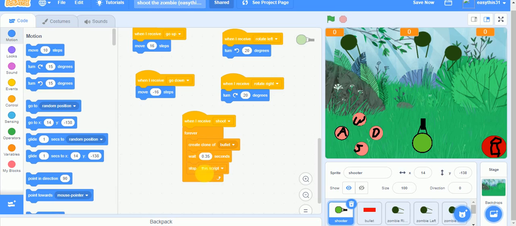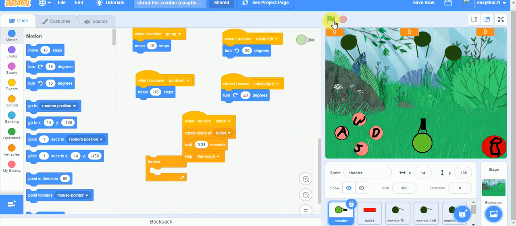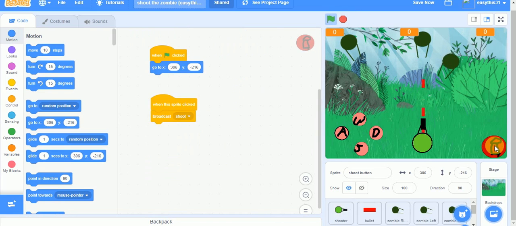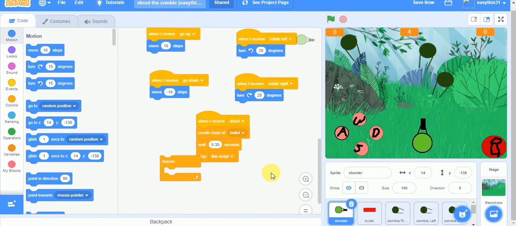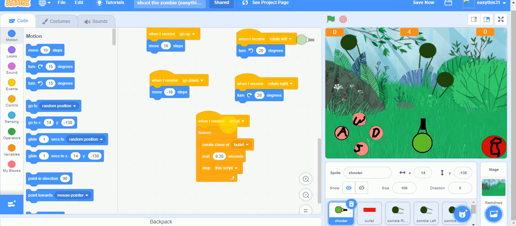It just stops the script. Because if you don't put the forever block, let me show you what happens. It just happens once. So you've got to put the forever block, because otherwise it just stops the script once and then keeps on doing it again. I just wanted to show you. I honestly didn't get why this happened.